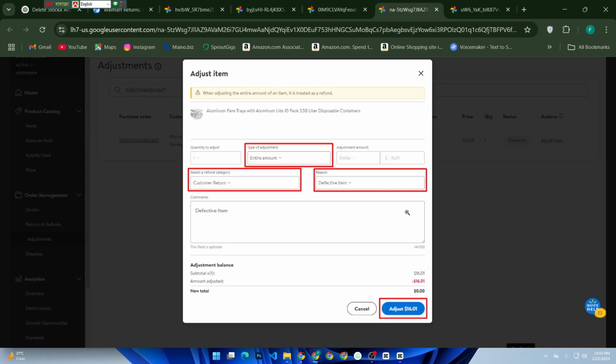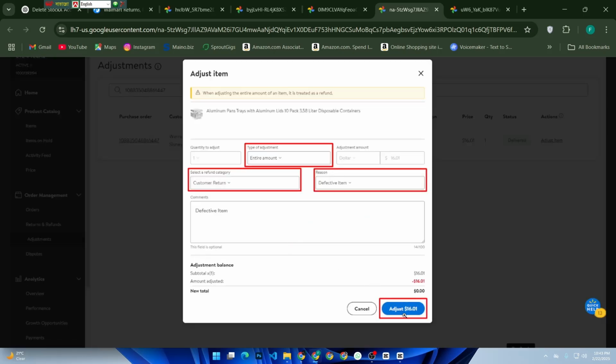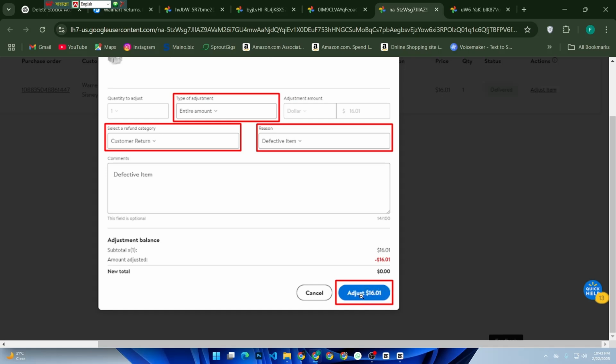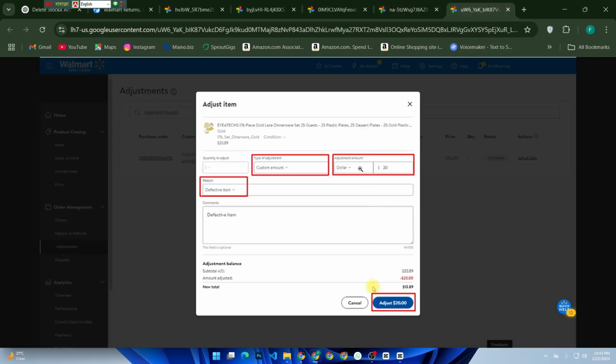You can also add a comment if needed. Finally, tap Adjust to process the refund. Once confirmed, the full amount will be refunded to you. And that's it. Your refund will be processed and you will receive the full amount back.